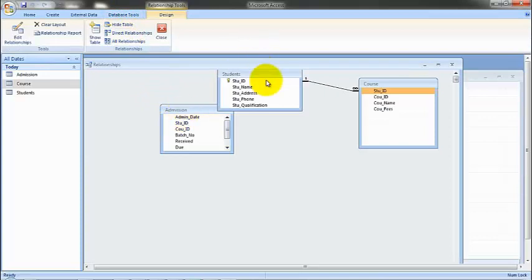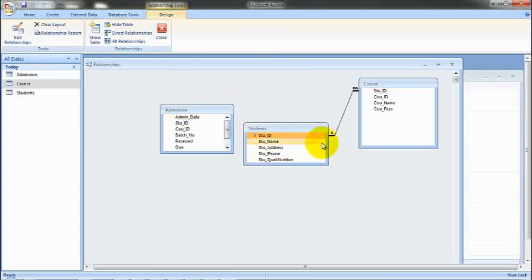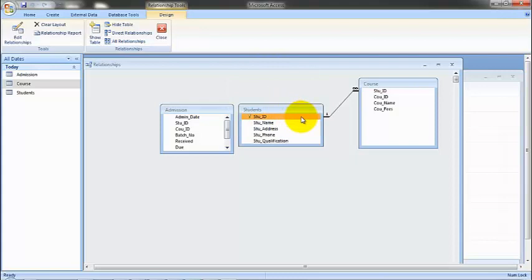I think this is very clear to you, and this is the relationship: one to many. One student will take or complete many courses, and that is when you use a one-to-many relationship. This is very clear. If you want to know it very strongly, you have to watch this video again and again. Thank you very much.